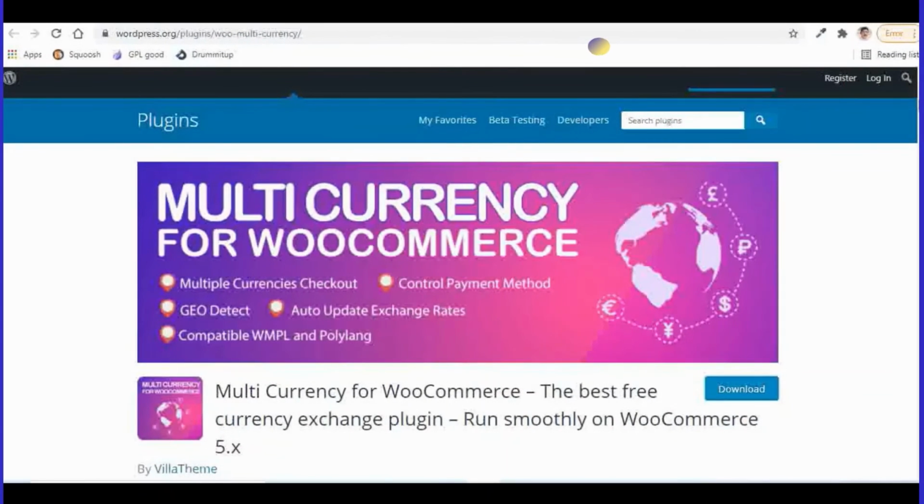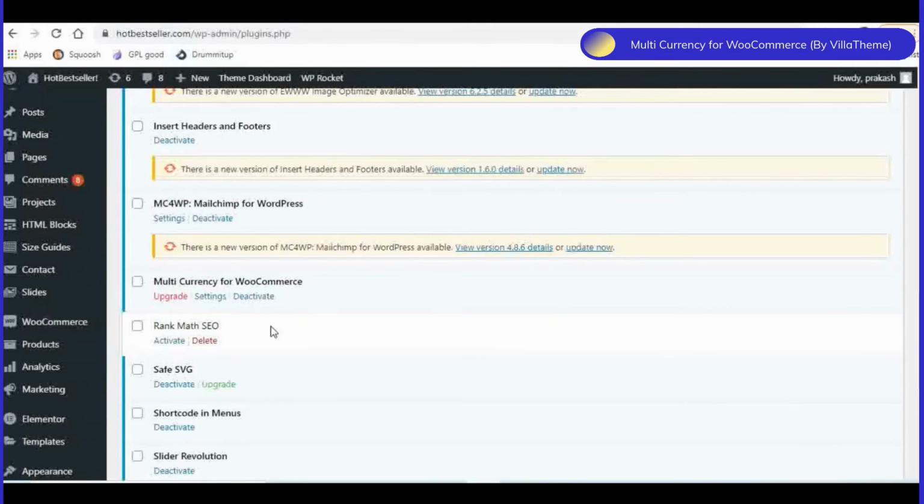The next one that we have is the multi-currency for WooCommerce, and it is one of the most popular currency switching plugin. So this one I used on many of my websites, and I have a wonderful experience with this plugin. I have already installed this plugin on the test website, and let us get into the settings for this plugin.